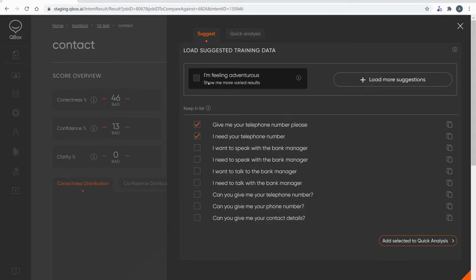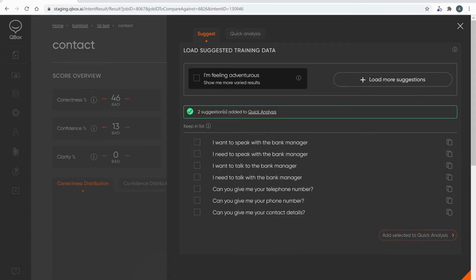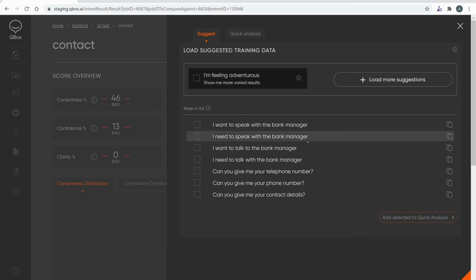If you're feeling adventurous, you could have more varied results, but it says here this could return some unexpected results, so you can play around with that. Anyway, I'm happy with these questions here that I'd like to add, so I would add them to my Quick Analysis.